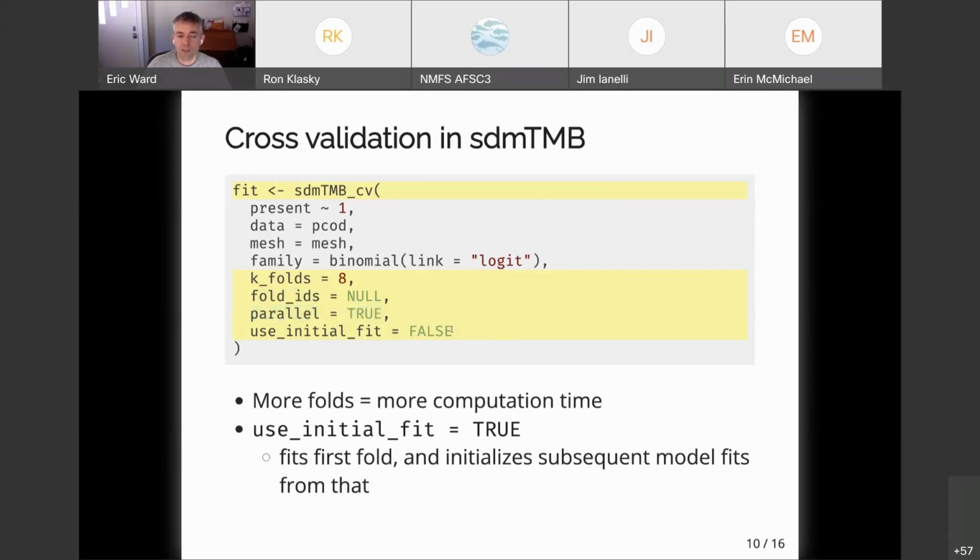The second thing we could do to speed things up: by default, each model is fit independently to each training set and then used to predict the test set. When we turn use_initial_fit equal to true, the model is fit the first time to the first training data set, and for each of the subsequent training data sets that's generated, the parameter estimates from that initial model are used as a starting point for the optimization. So it speeds things up a little bit, but by default it's turned to false. The most important things that you'll want to play with, though, I think, are the number of folds and the fold IDs.